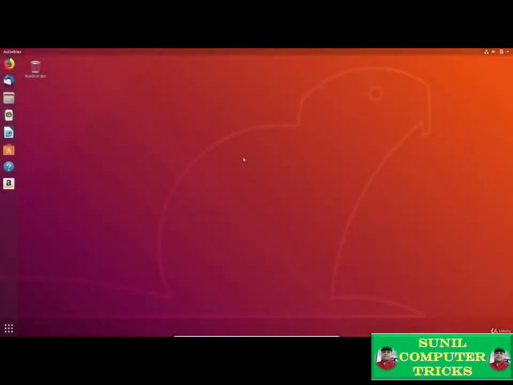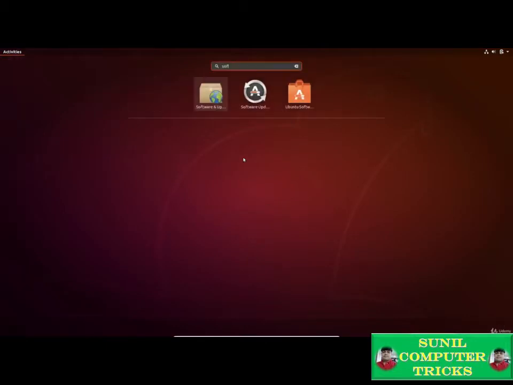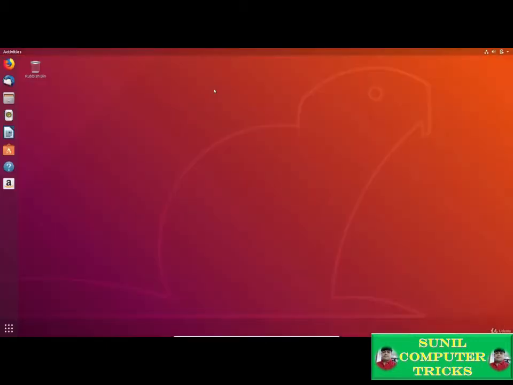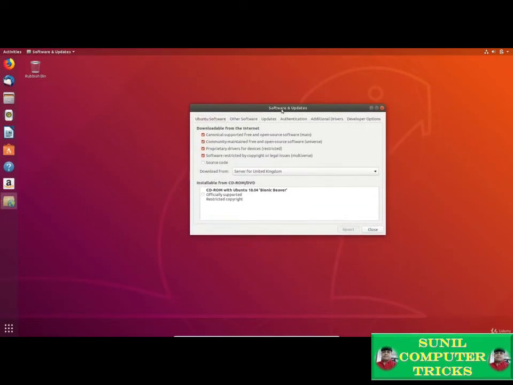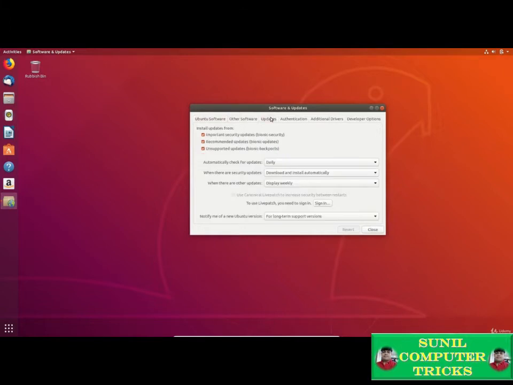You can look at the configuration for updates by searching for the Software and Updates app and clicking on the Updates tab. You can also see updates are checked daily and security updates are downloaded and installed automatically, but other updates are displayed weekly.